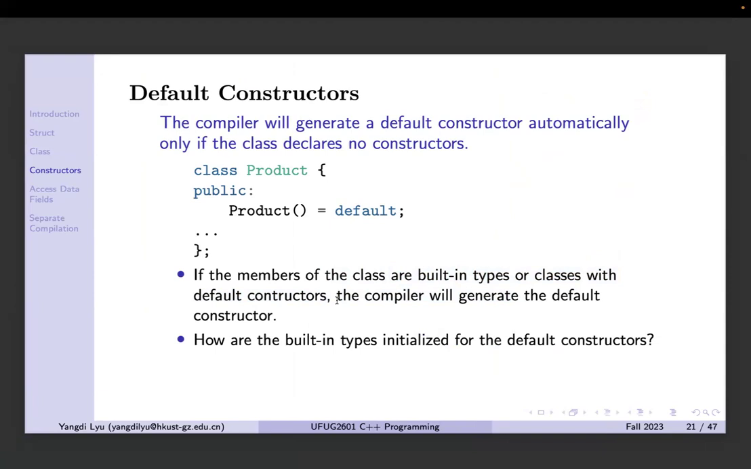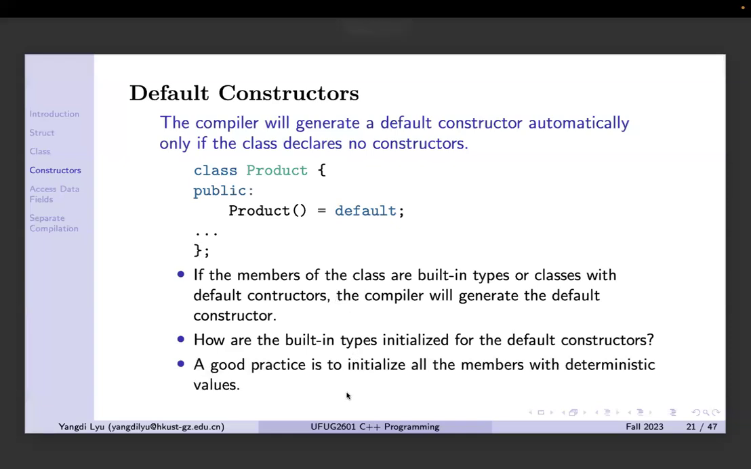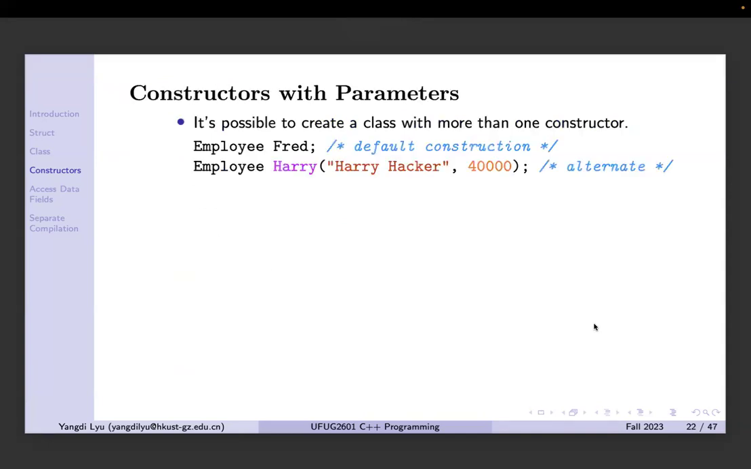And then you can check how the built-in types are initialized. We said it's quite random, right? All the data are random. And we said it's a good practice to initialize all members with deterministic values, 0, 1, or some empty things. So for now, we only discussed the default constructors, right? Next, we want to talk about another way.